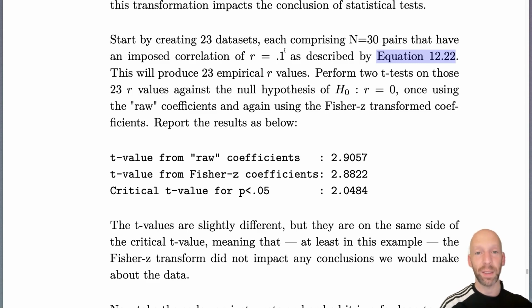Okay, so that's one data set, and then you want to repeat that 22 more times, so you get 23 data sets in total. Now, these are all random numbers drawn from a population with a correlation of 0.1. But the question is, in our sample of 23 empirical correlations, do you get a statistically significant difference from an average correlation of 0?